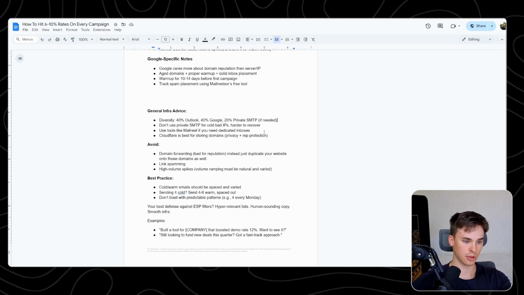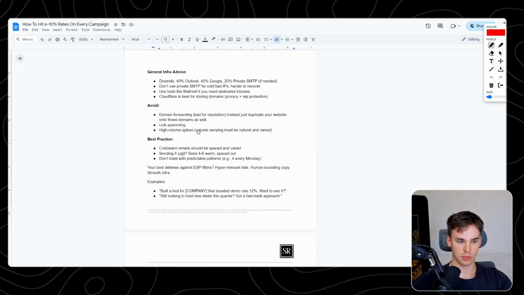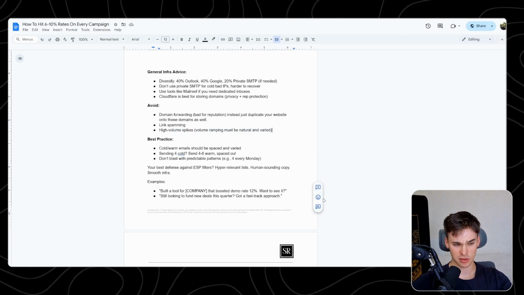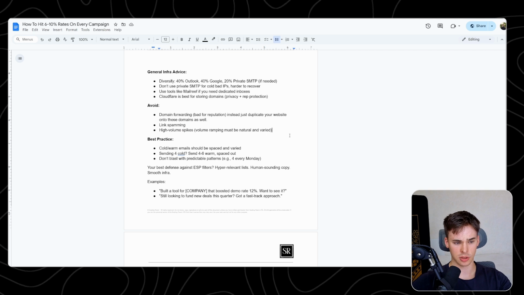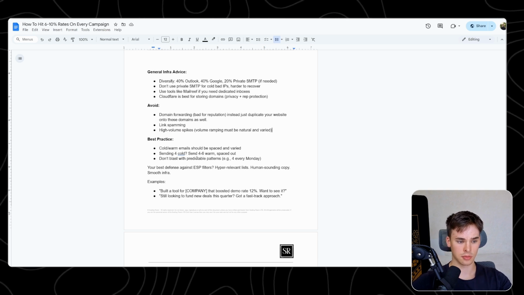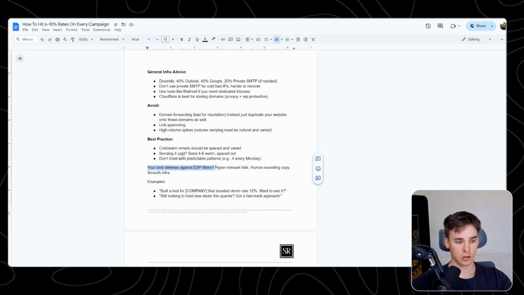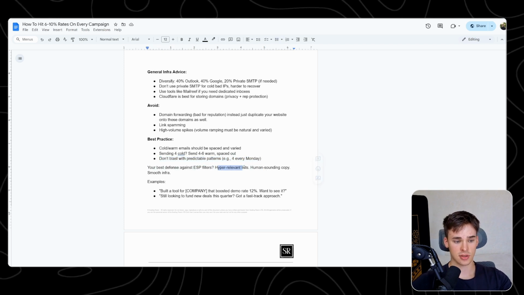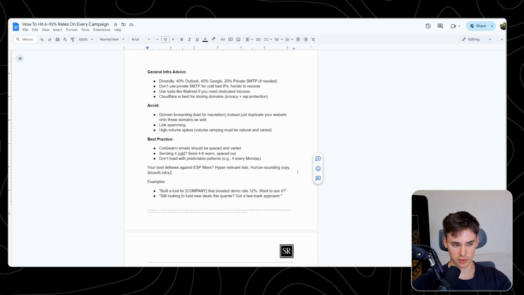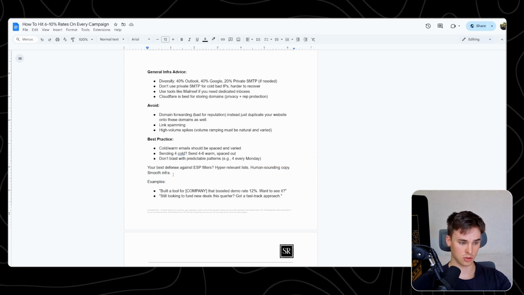No domain forwarding. Link spamming, don't do it. High volume spikes, so just make sure you space this out. Best practices you should be doing: cold and warm emails should be spaced and varied. If you're sending 4 cold, send 4 to 6 warm, spaced out. Don't blast with predictable patterns. Your best defense against ESP filters is a hyper-relevant list, human-sounding copy, and a very smooth infrastructure with no cracks in it.